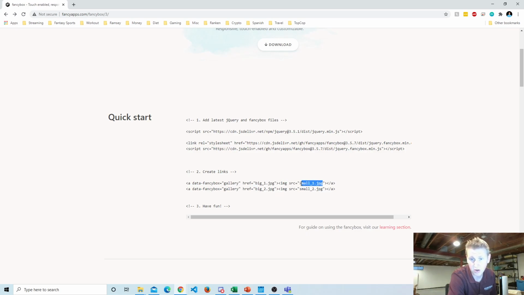We've got a small image that the user is seeing, but when the user clicks on the small image, it takes them to a bigger version of that image. So these are thumbnails, which are inherently image links. So that's really all it takes to get started.